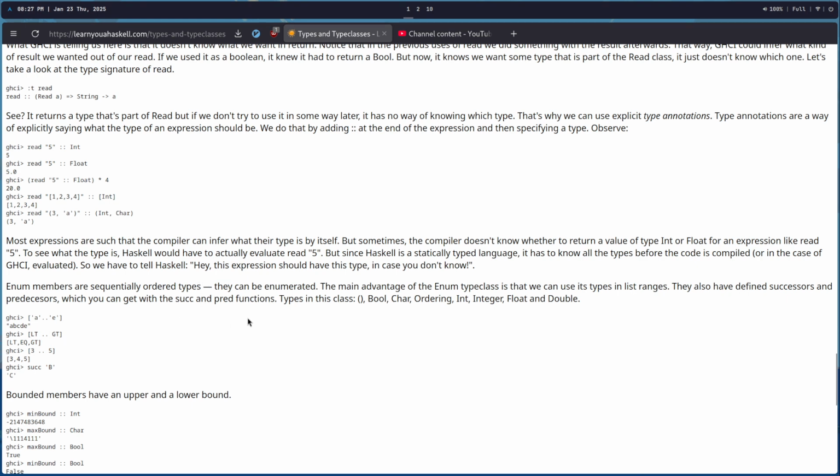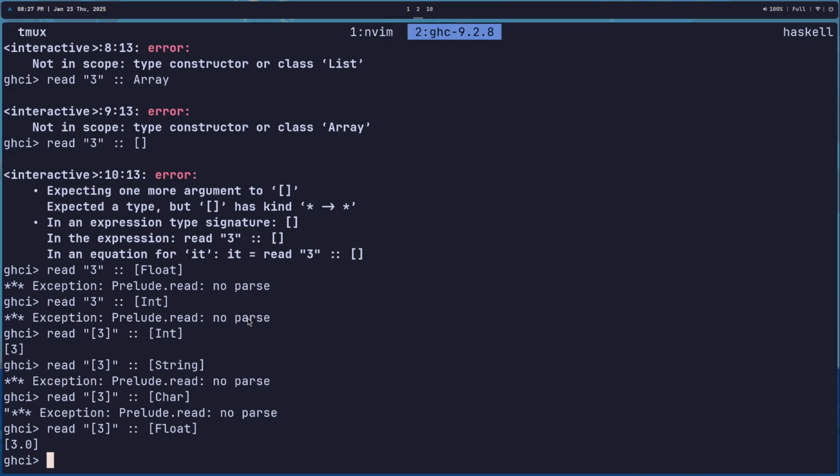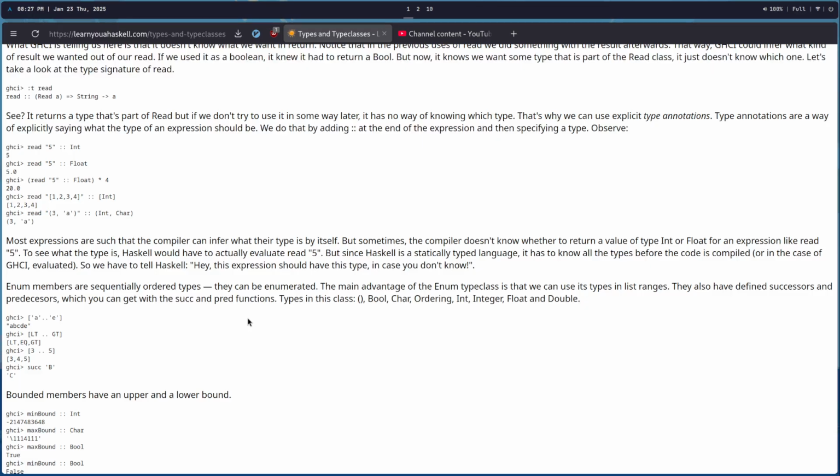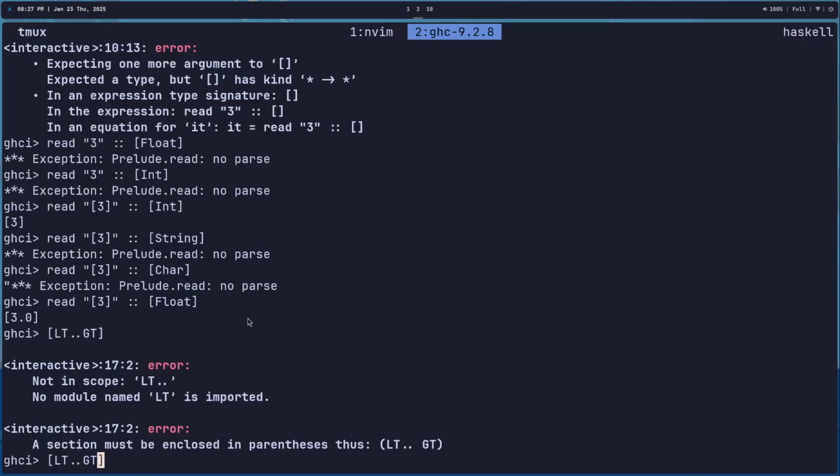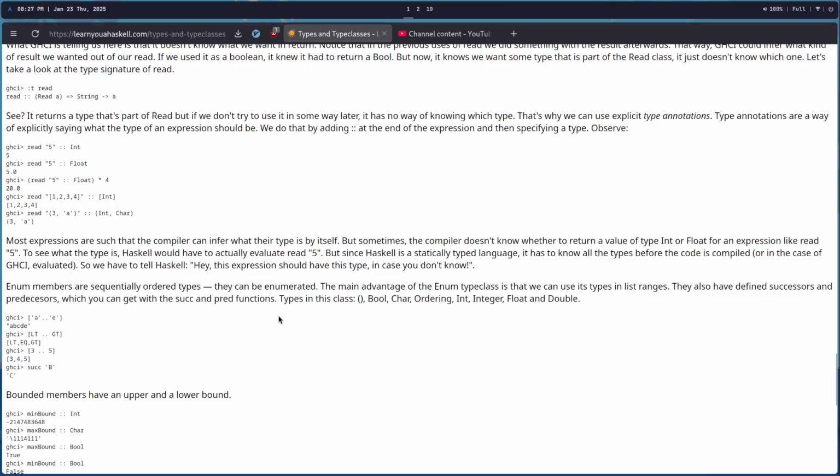This is very interesting. That one's cool. The LT to GT. Okay, I don't know why that doesn't work. They have to be like that. Oh wow. Less than, equal, greater than.